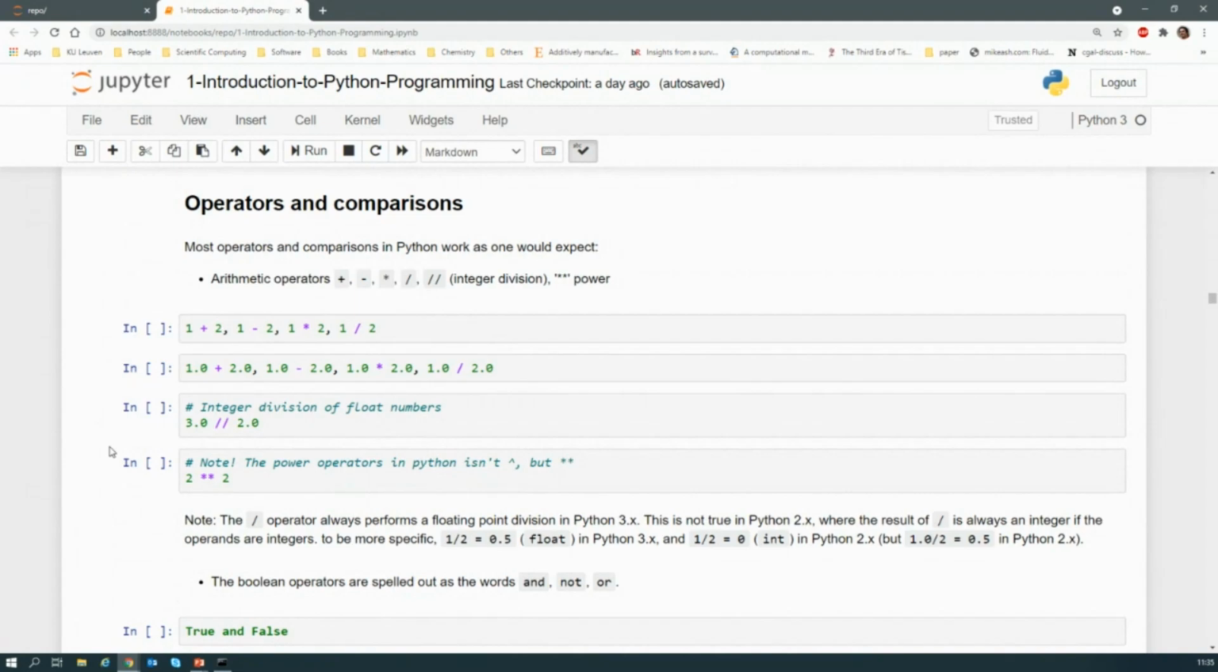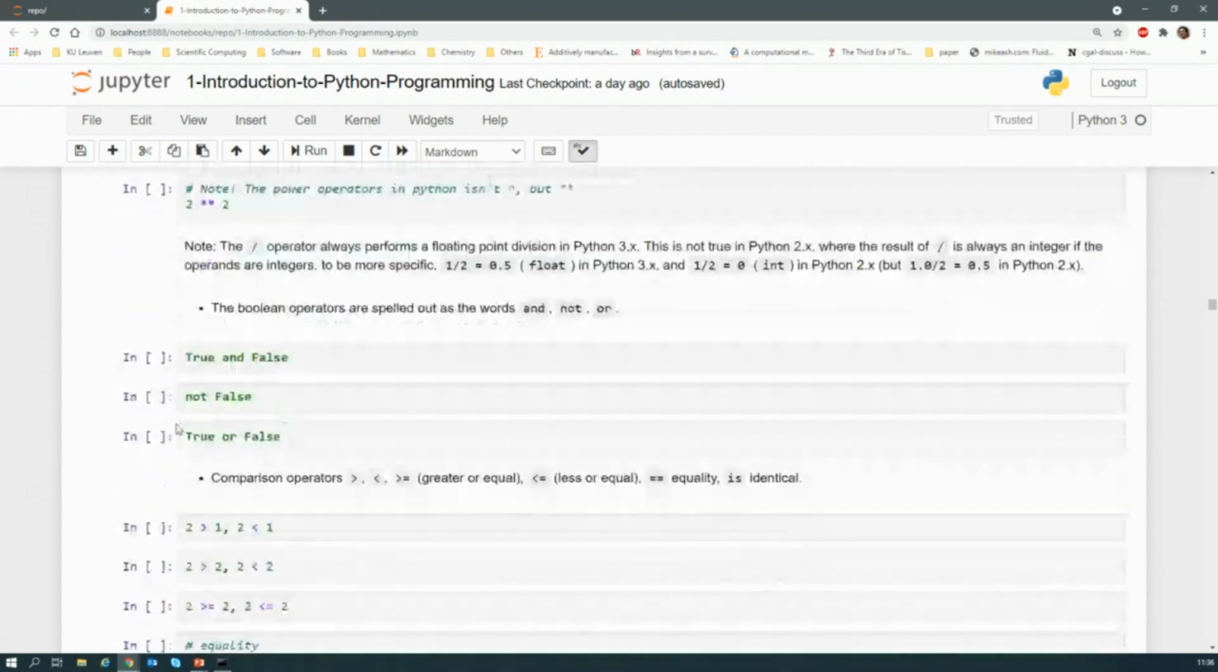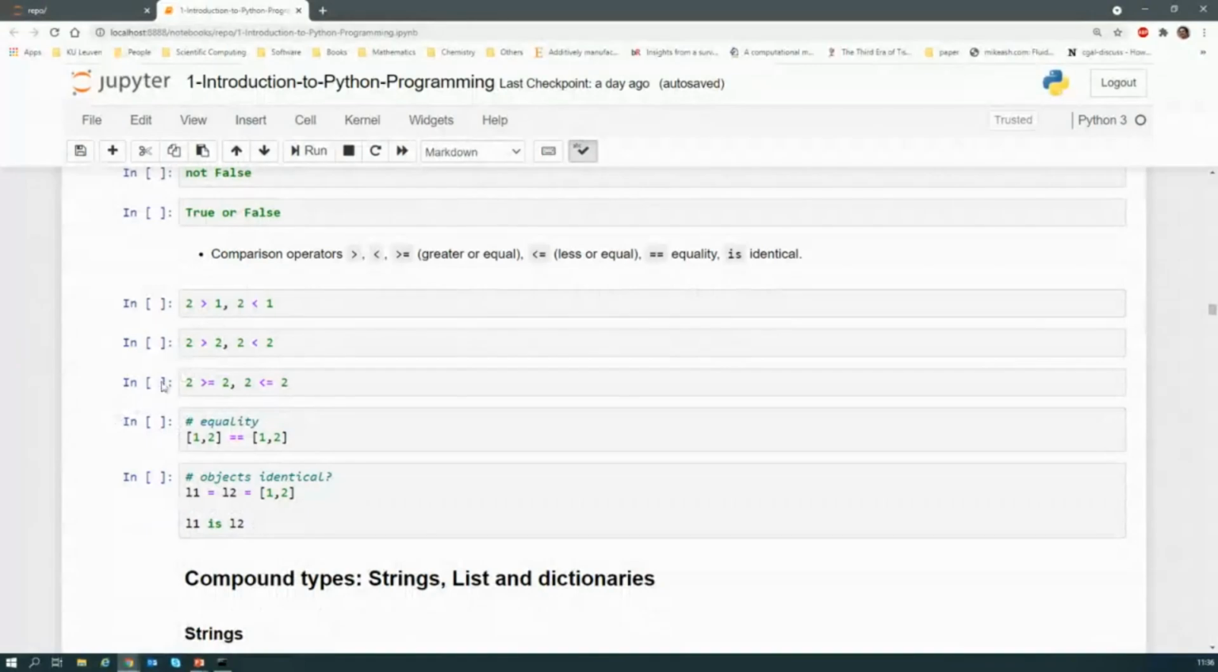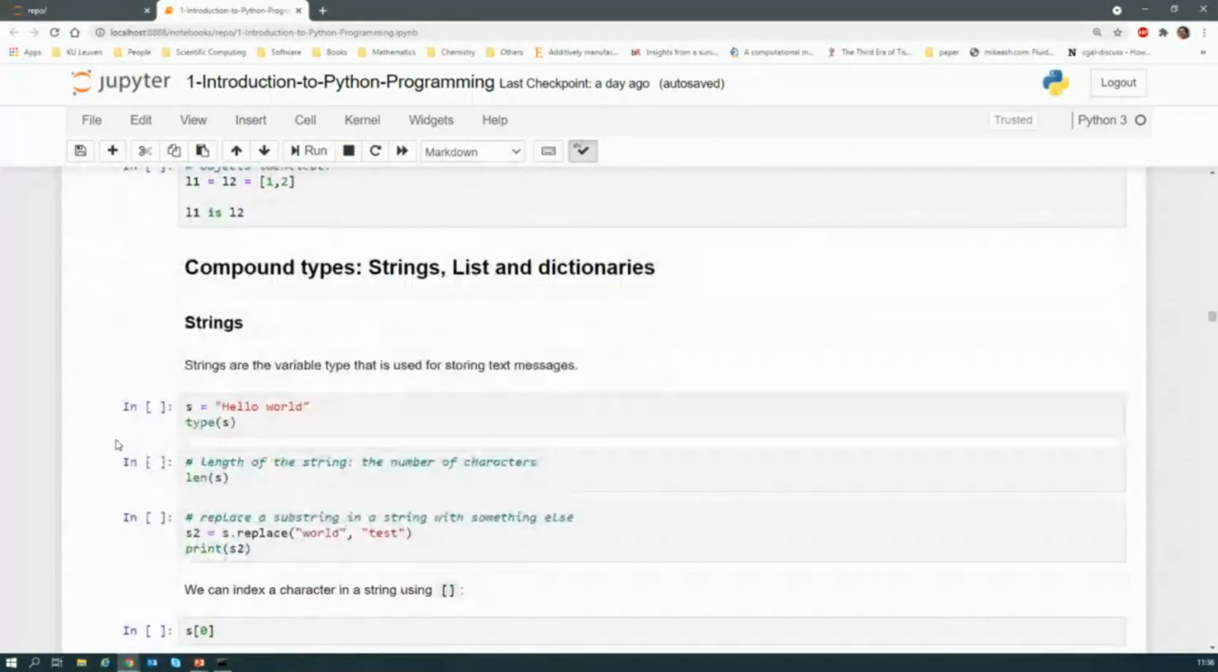You see that they are very similar to MATLAB. If you know MATLAB, you find this very similar to that, and you feel that you are in something that you know already when you work with Python and Jupyter. So these are the comparison operators.